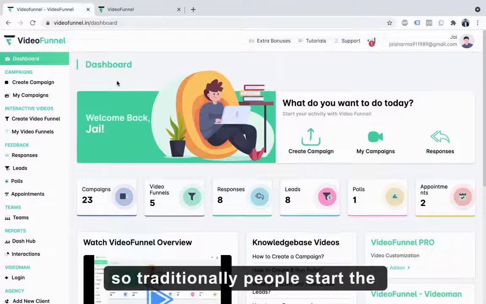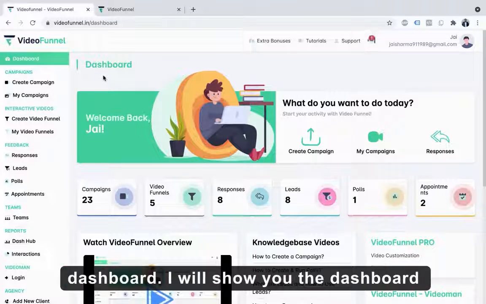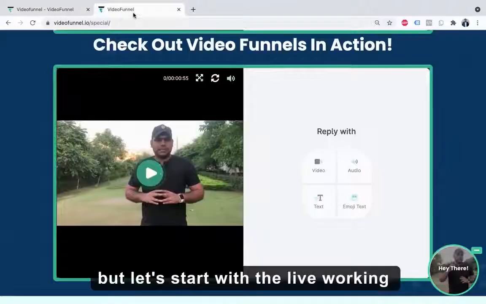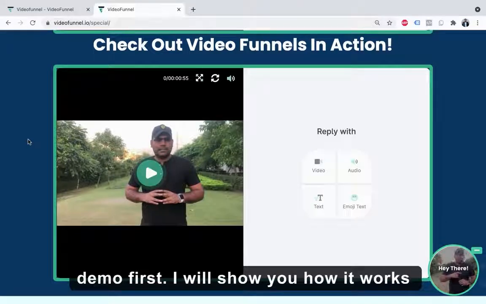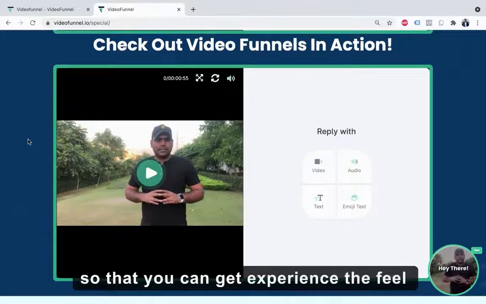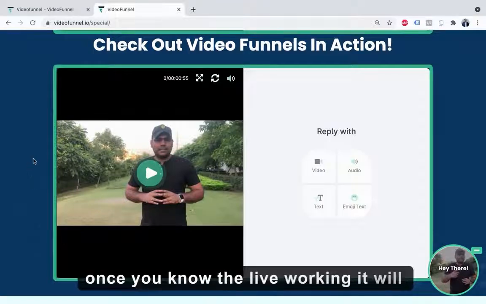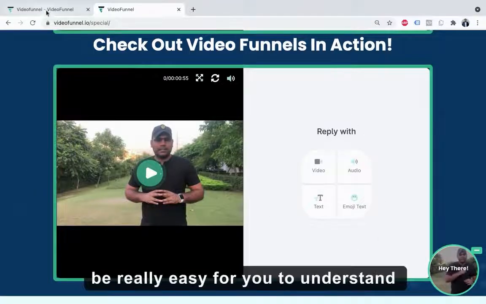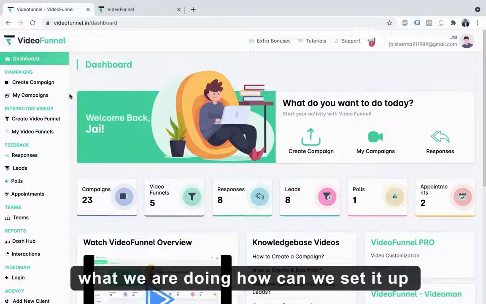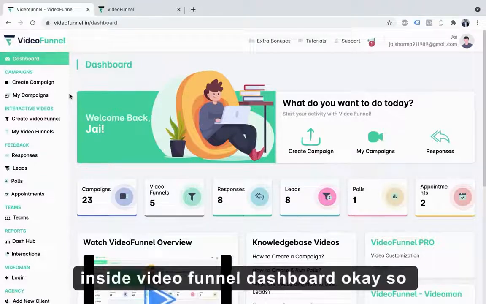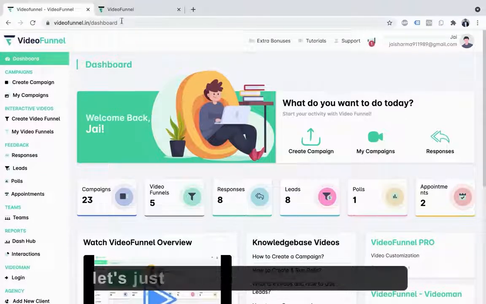Okay, so traditionally people start with the dashboard. I will show you the dashboard, but let's start with a live working demo first. I will show you how it works so that you can get the feel of how special and how mind-blowing this app is. Once you know the live working, it will be really easy for you to understand what we are doing and how we can set it up inside the VideoFunnel dashboard. Okay, so let's just get started.